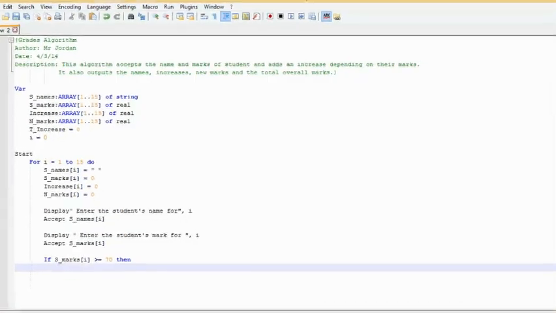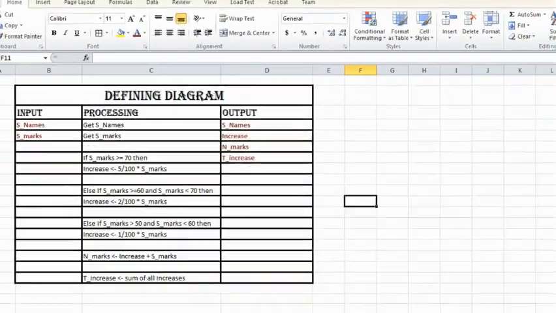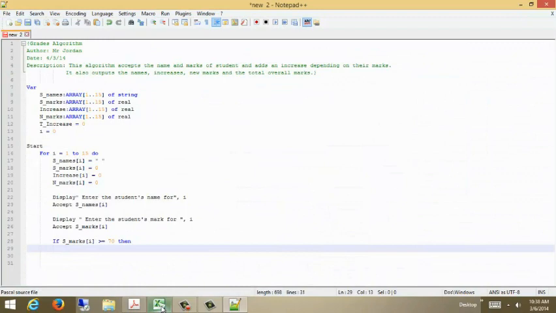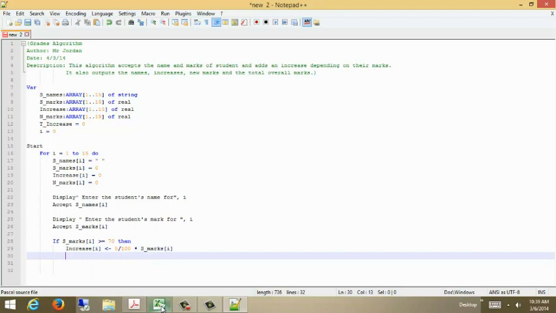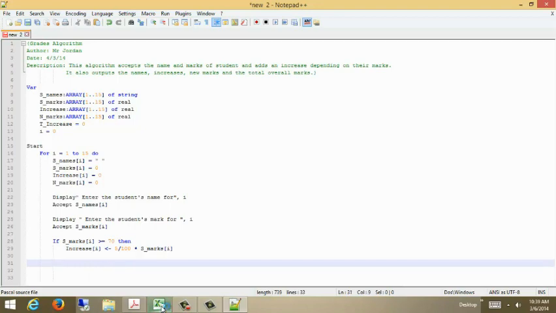Let us go back to our IPO chart and see what we did. Increase then is 5% of S marks. So let us do that. Then I increase. Again, it's an array, so we need to put our I. Increase takes the value of 5% of, not the word of, but multiply S marks, F underscore marks. And of course that's an array. That's as simple, and we're going to continue in that trend until we finish our processing.